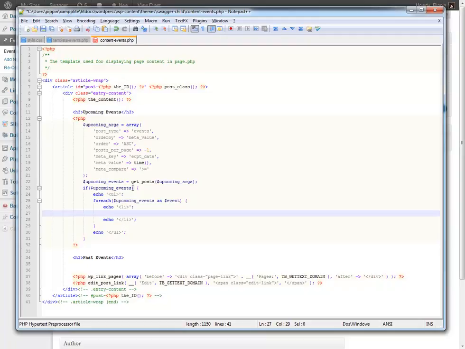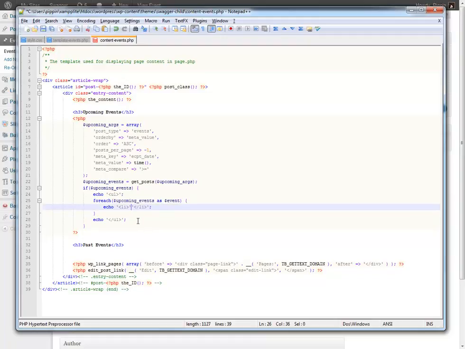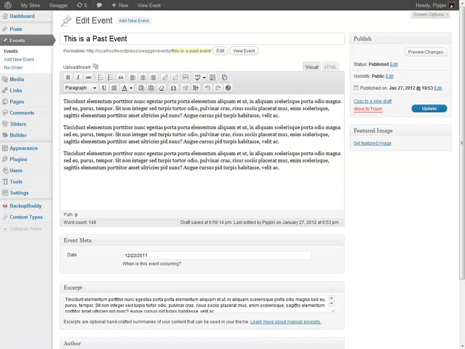I'm having some trouble typing right now. Okay, so let's actually change that up just a little bit. get_the_title event ID. So what we're going to do right here is nothing more than show the title of the event in a list item for every single upcoming event we have. So let's go ahead and see if that works. Hopefully I did everything correctly.